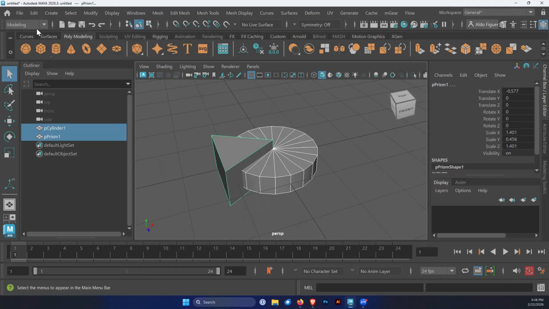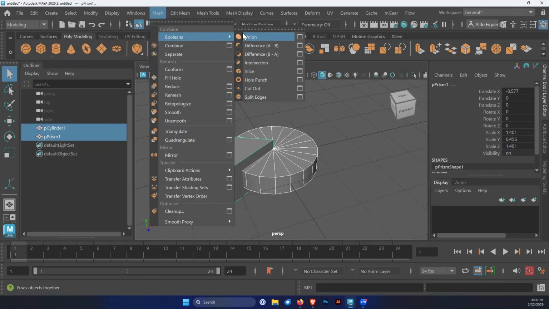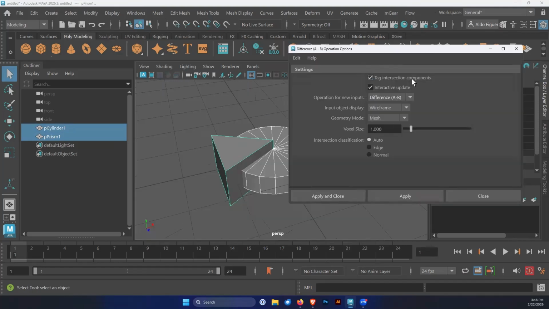Under the modeling menu set, under mesh, I'm going to go into Booleans, and you can see that there are different ways of how these interacting shapes could give you different results. You can imagine that with a union, it's going to combine them to be the final appearance. Difference A and B or B to A, or you could just keep the intersection. You could slice them, punch a hole, cut a hole, split edges. In this case, I want difference A minus B option box. In reality, these settings don't matter which one, it's already set right here for mine, difference A and B. And I'm going to leave these settings as is. I'm going to tell it to apply and close.